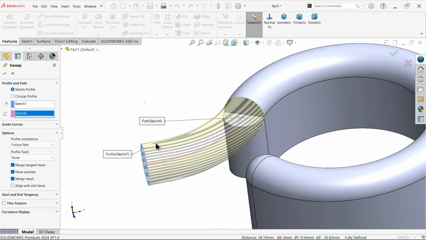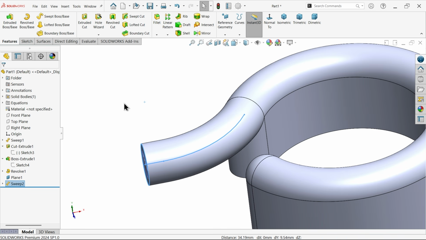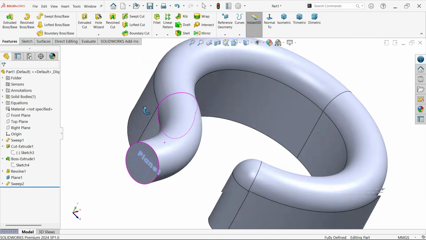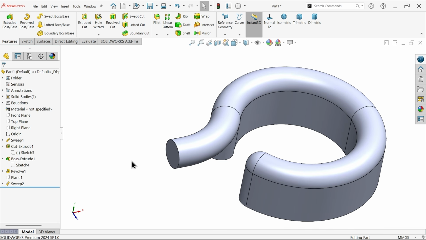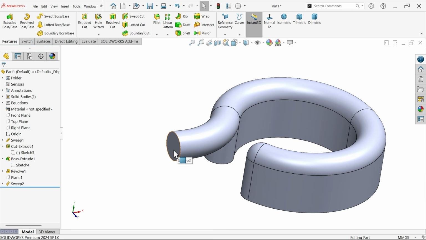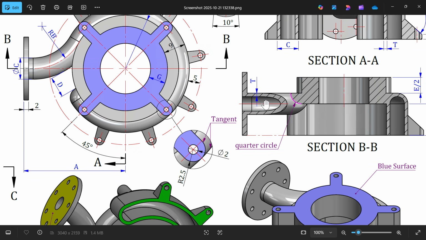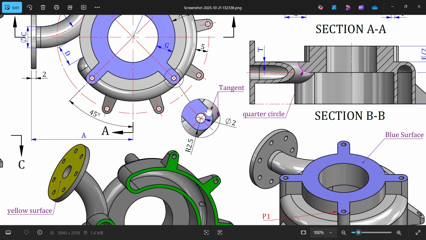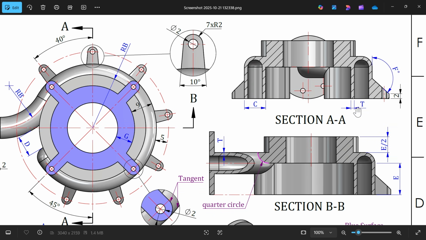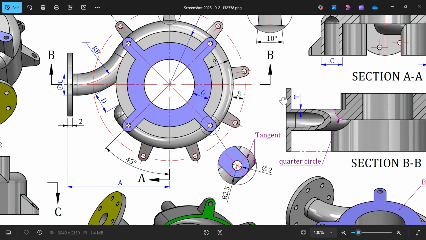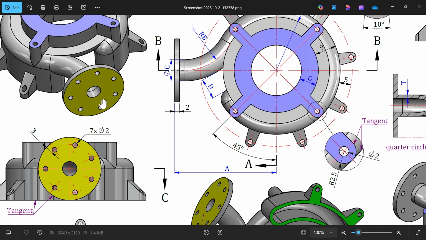More, okay, merge tangent faces. Okay, it looks perfect. Hide. Now select this face. Okay, now if you see, this is hollow, thickness T, and one more, see, thickness T. So let's make thickness, then we will add this flange.